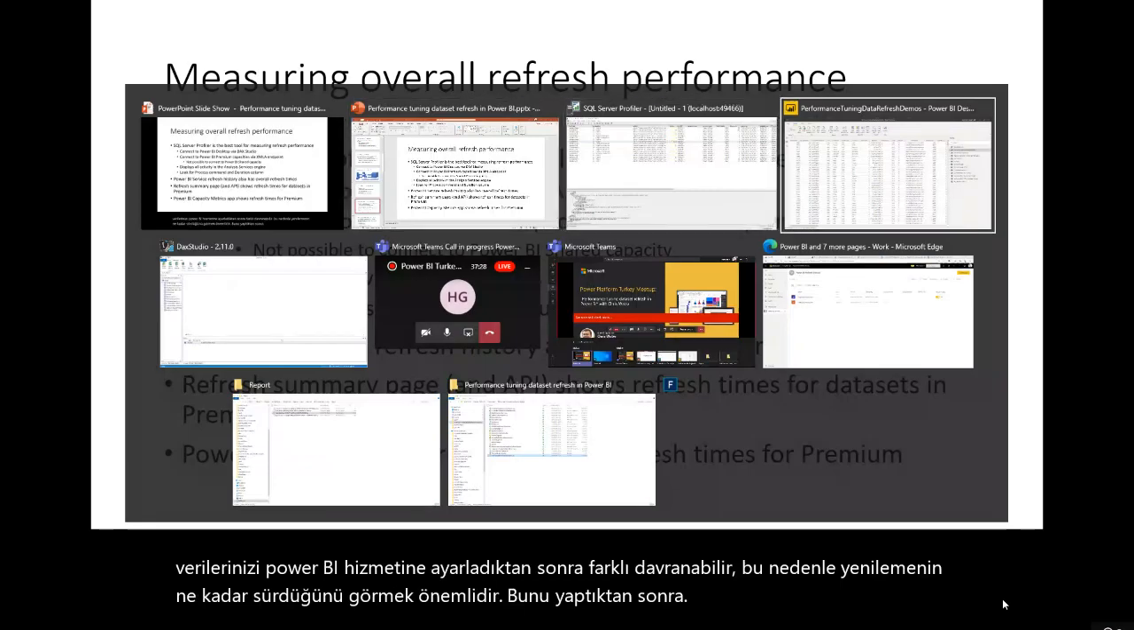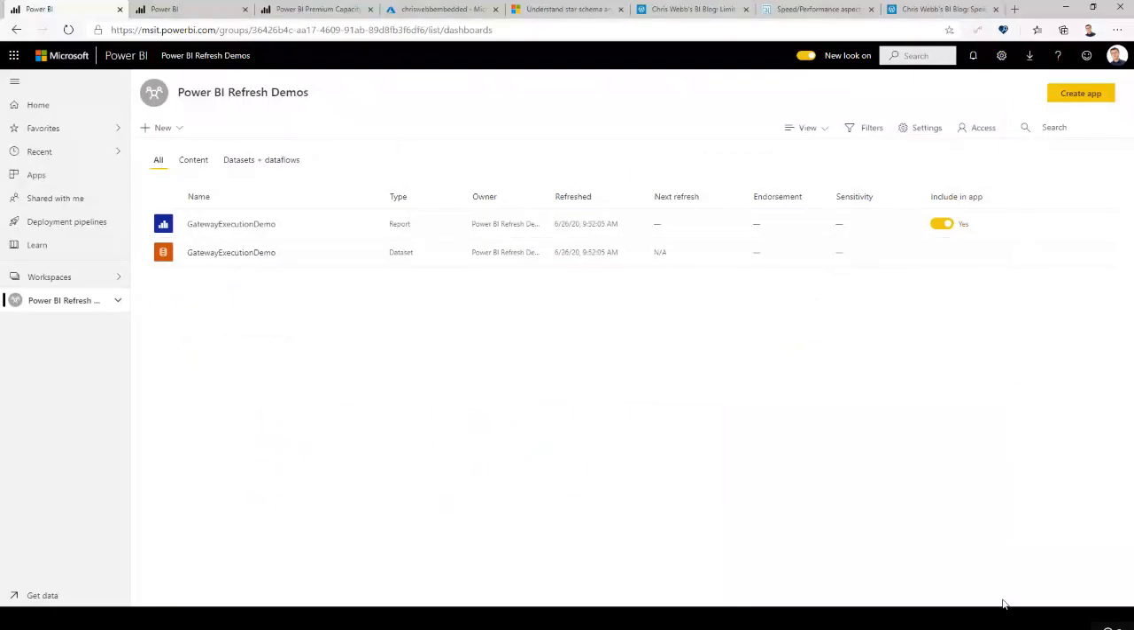Go to my browser. Here is a workspace with the data set in. I've refreshed it a number of times.